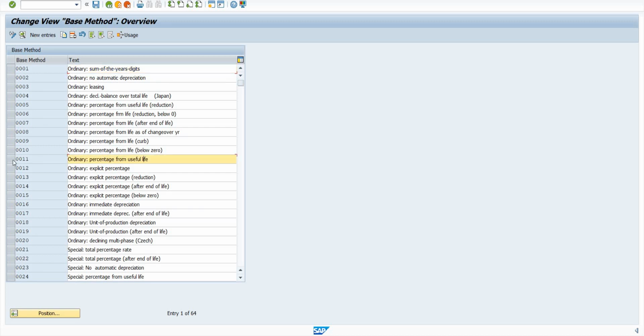So if you look on this one, 0011, it says percentage from the useful life. So basically it is a straight line method, and the depreciation is based on the useful life. And similarly, 0012, it's also a straight line method with explicit percentage. So for explicit percentage, for example, if we buy an asset which has a useful life of 7 years, and the company policy is to depreciate that asset on 5 or 6% basis, in this scenario we will mention that 6% is the explicit percentage.